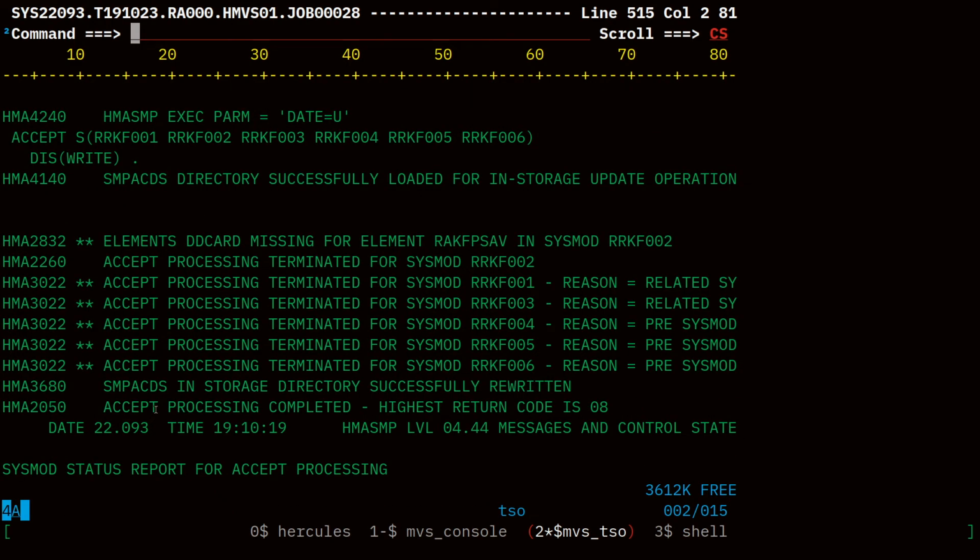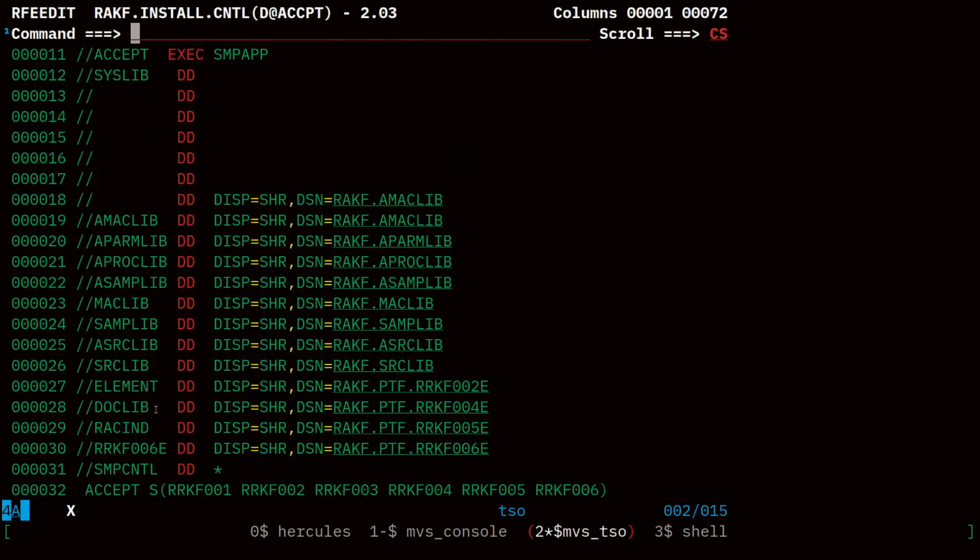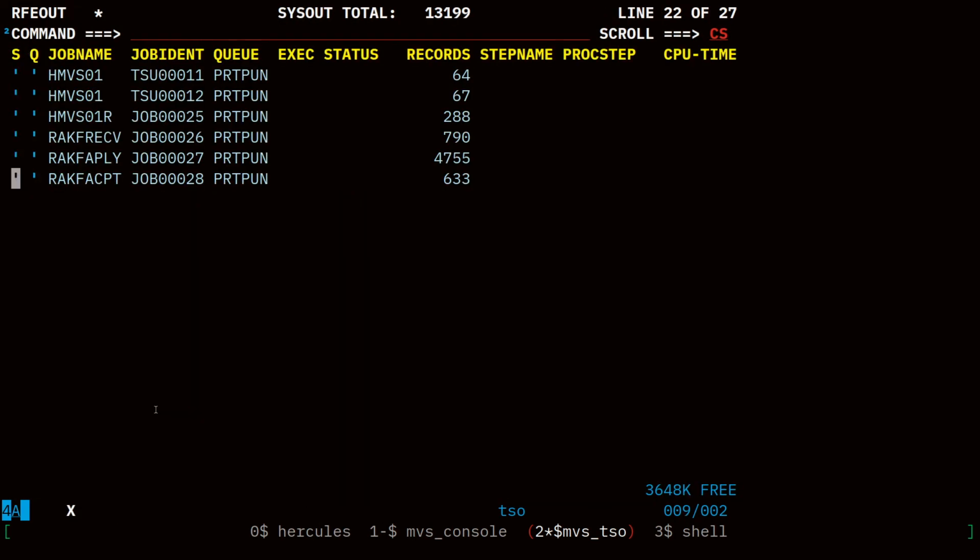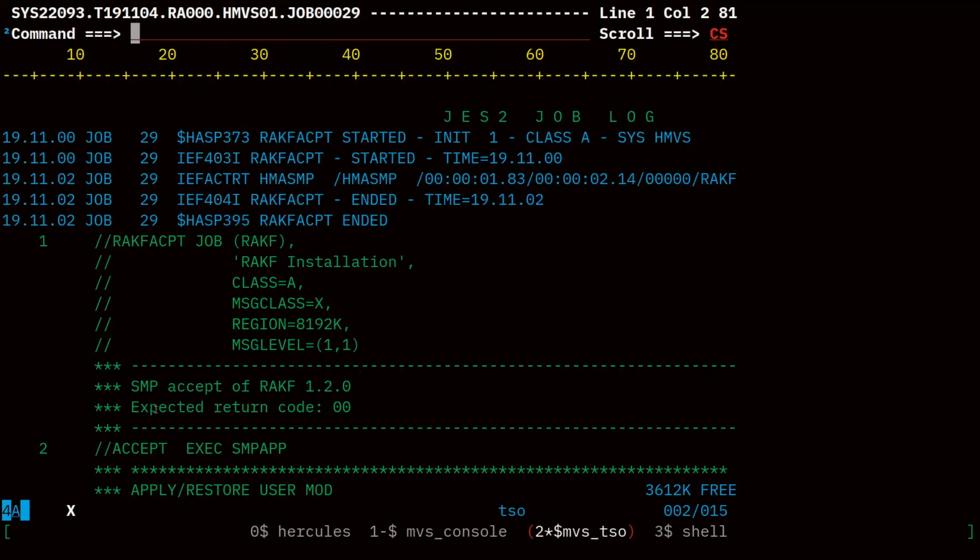Element DD card missing for, oh, I know what the problem is. When I prepared, oh, actually, no, I don't know what the problem is. Elements with an S on the end. Okay, try that again. There we go. That's a return code of 0.